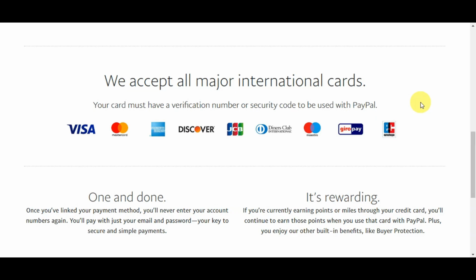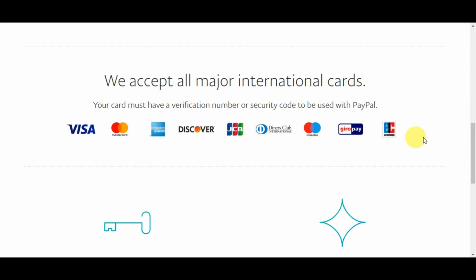Right after that, the next thing you'll need to do is follow the prompts wherein you should enter your banking information. You'll need to add your account name, account number, or anything related to that. And here are some of the major international cards that PayPal is integrated with. Your card must have a verification number or security code to be used with PayPal. So you have your Visa, MasterCard, American Express, Discover, JCB, Diners Club International, Maestro, Giropay, and this one as well.